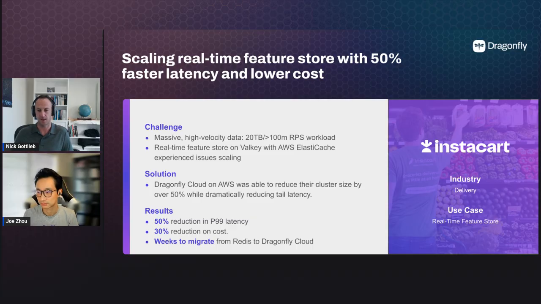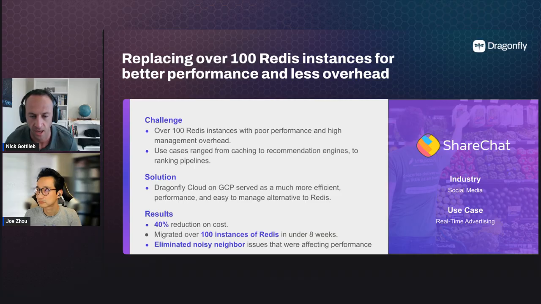The other example I mentioned earlier was ShareChat. Again, they had over 100 Redis instances experiencing very poor performance. They also moved to Dragonfly Cloud running on Google Cloud Platform, and they were able to reduce their cost by 40%. And these are 7-figure spends, these are significant spends, so 40% is significant. They were also able to migrate over 100 separate Redis clusters to Dragonfly in under 8 weeks. It was a pretty impressive effort on their end, but it also speaks to the compatibility there.